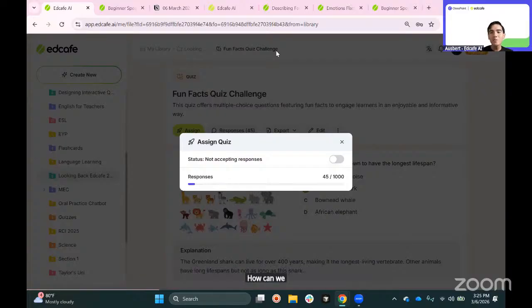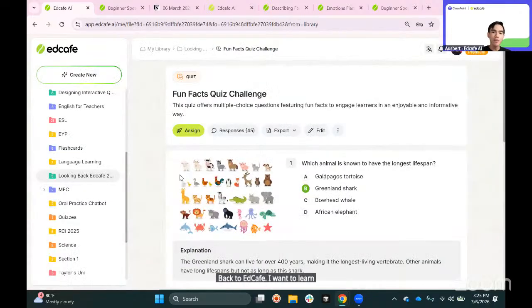How can we use the shared link on Padlet? For example, today's flashcard back to Ed Cafe. I want to learn the method and not the content.